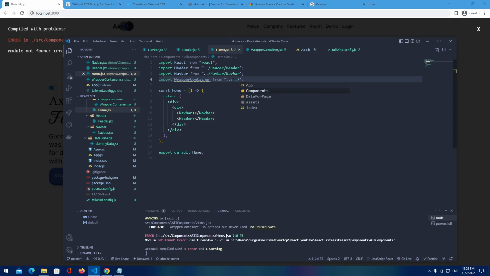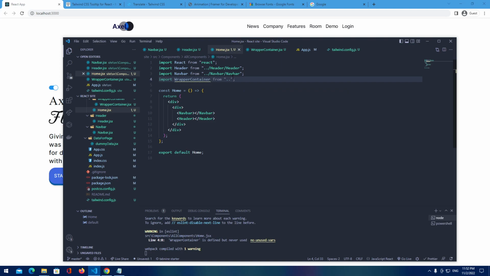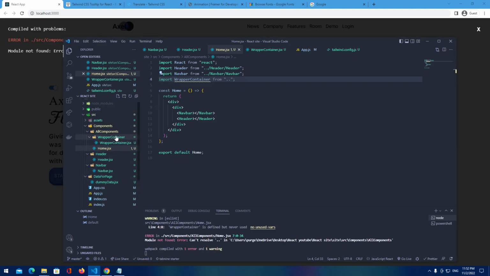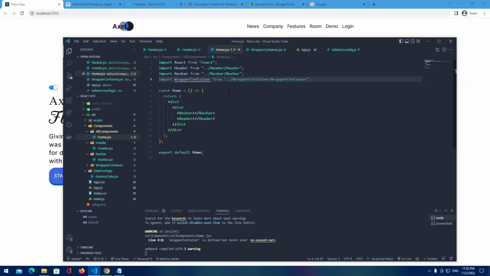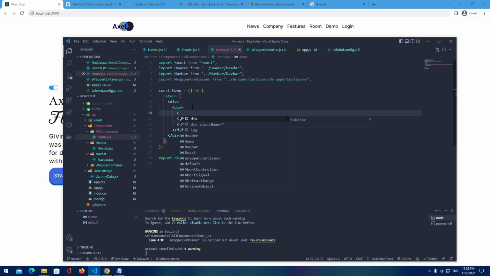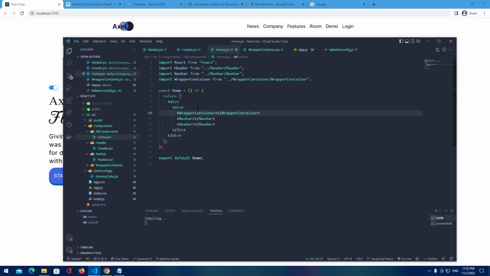It is not. So where did I provide it? Inside all components. Let's move it back to the components. Okay. So it is wrapper container for wrapper container, and let's wrap this with a wrapper container.